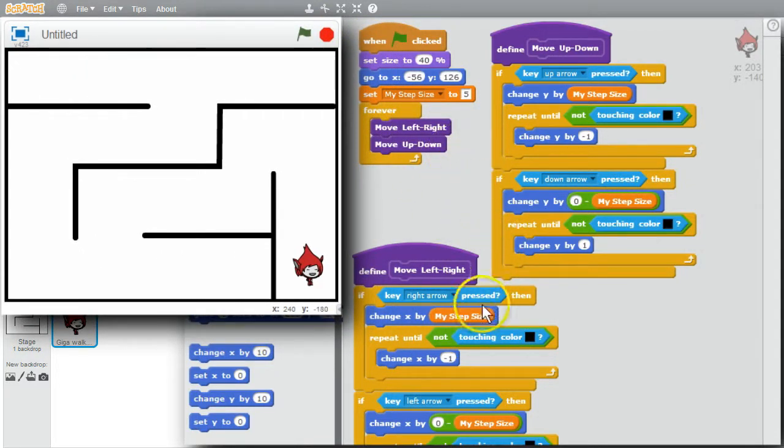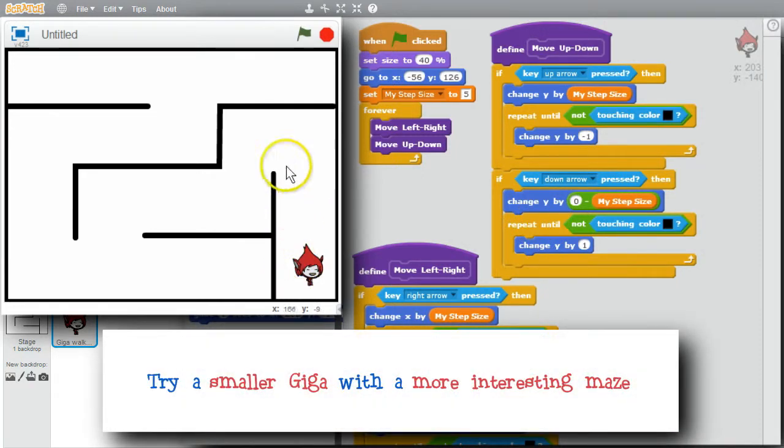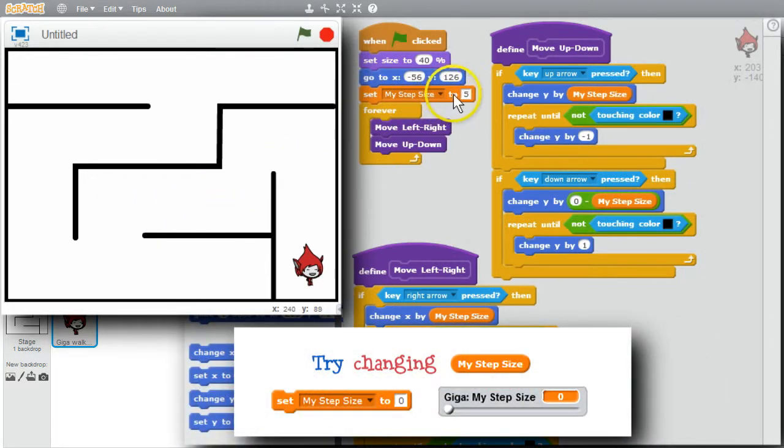I encourage you to play with the program and understand how the key pressed, touching color, change X, and change Y blocks work. Try changing the program. Try making Giga smaller and drawing a more interesting maze. Try changing the step size for when arrow keys are pressed. It's trivial since all the arrow keys use the same my step size variable. That's why I created it.